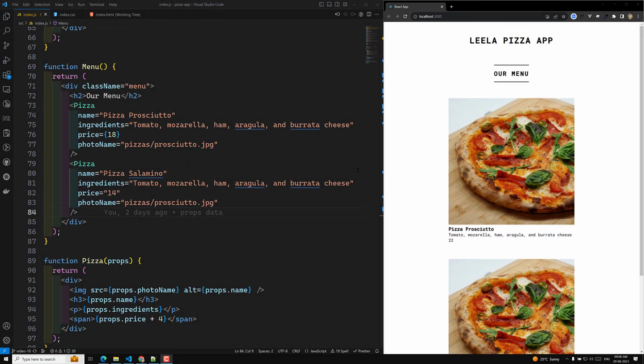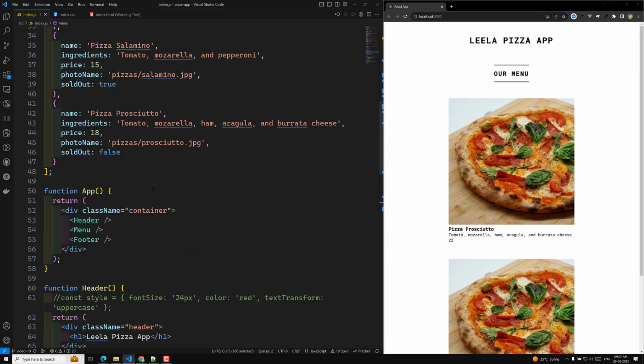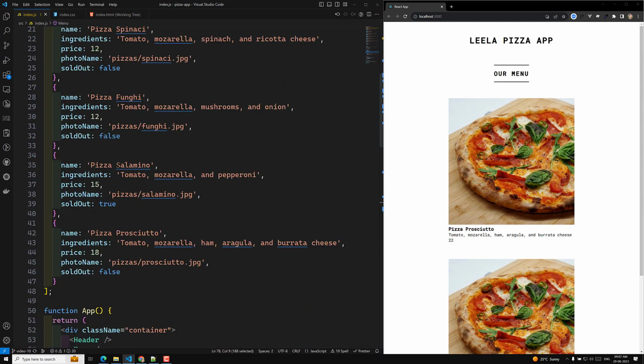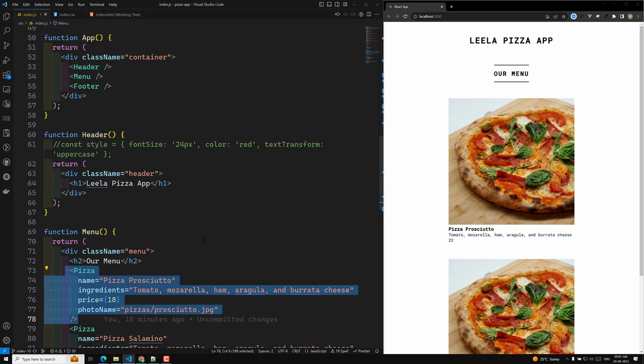So here we are trying to show the pizza data by using the pizza component and sending the props data. So this looks fine. But we have pizza data, an array of objects with 5 to 6 items. If I want to show all 6 items, how can I do it?